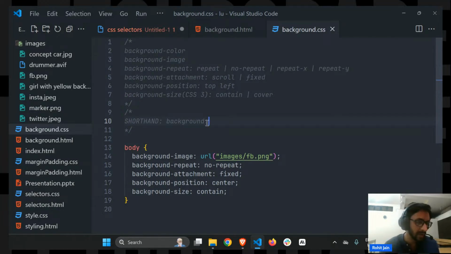Don't we have overflow for background? Sandeep, we have overflow for foreground, for text. We don't have overflow for background. Yes, Jay, shorthand is for shortcuts. Exactly.